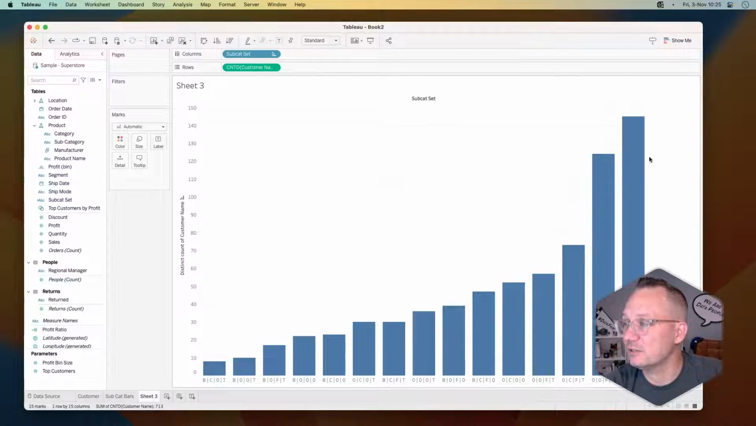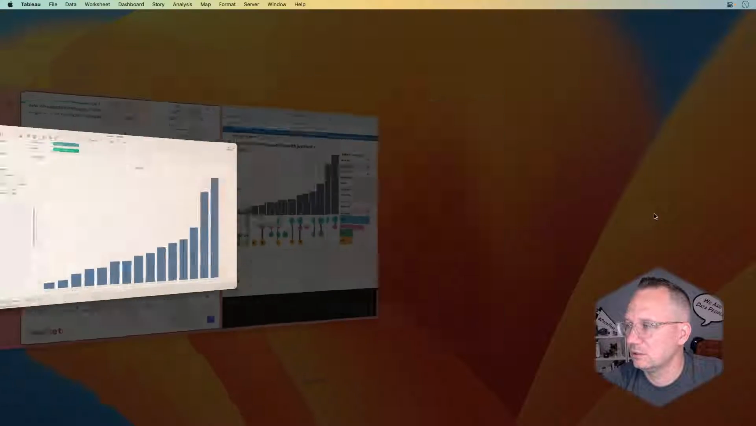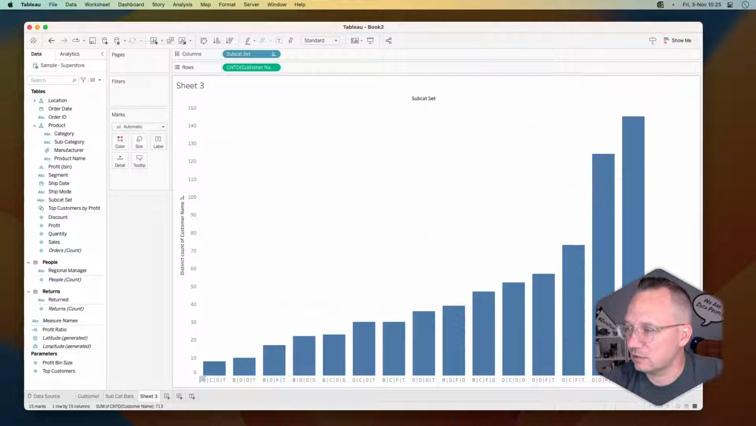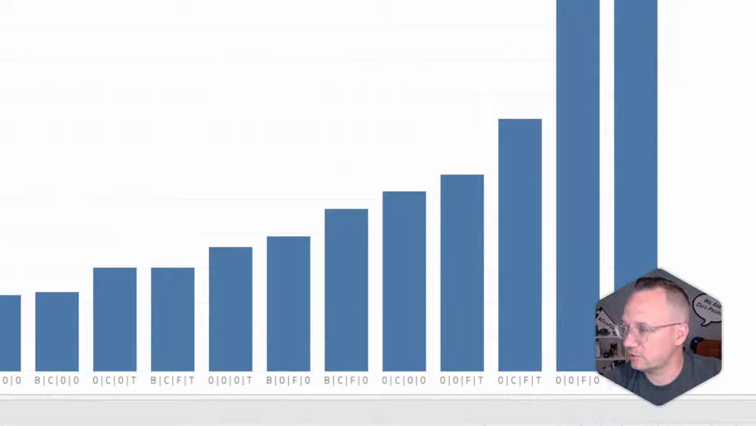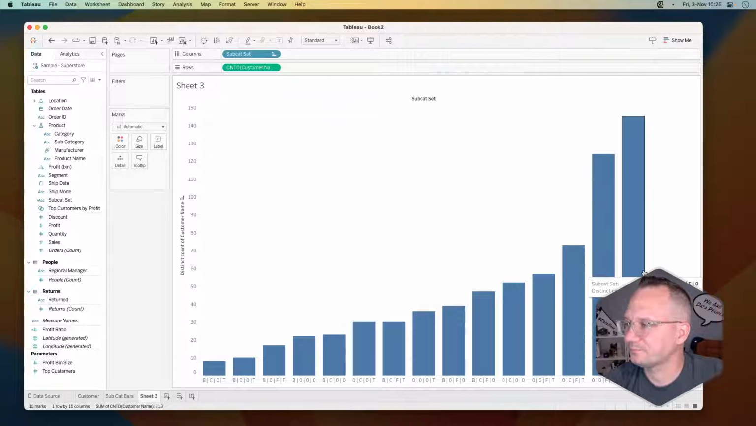That's funny. Okay, so look at that. We've got our numbers that are tying out. That's awesome. So we have 145 for just the furnishings and chairs. And you can see down here we have furnishings and chairs set. So there you go. That's pretty awesome.